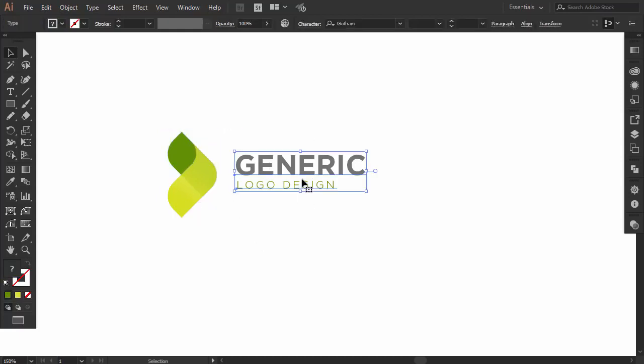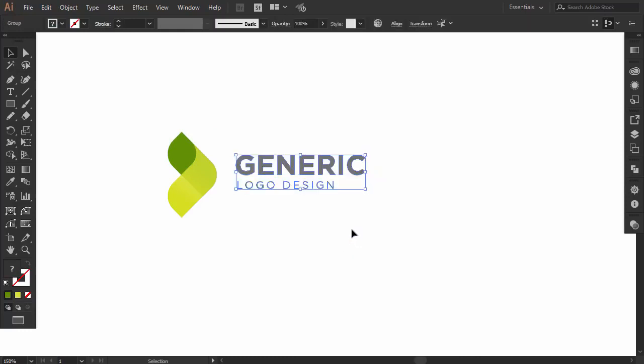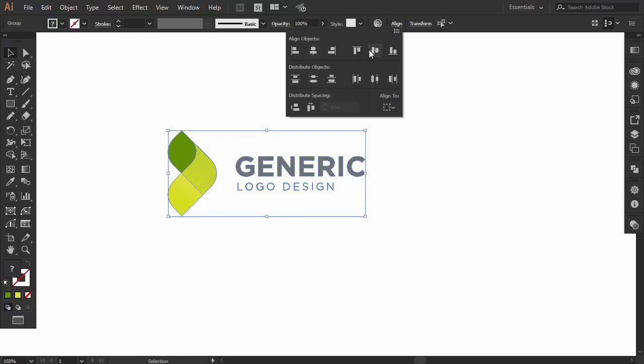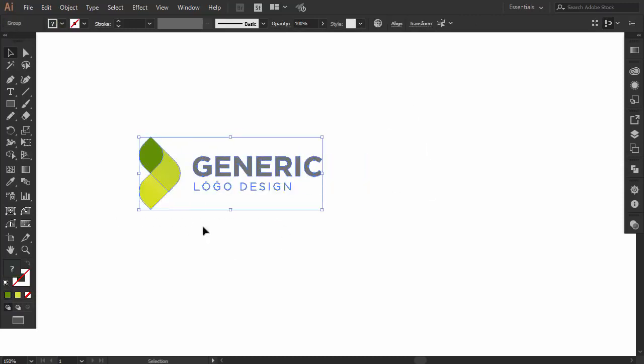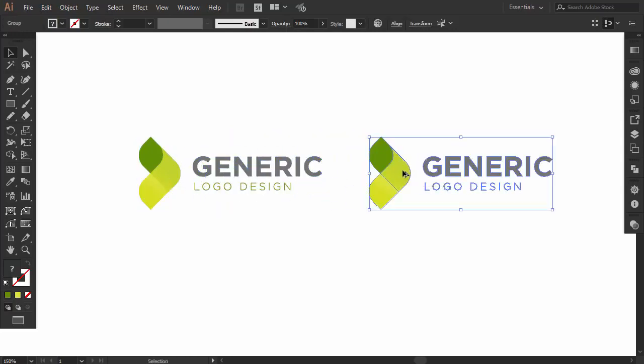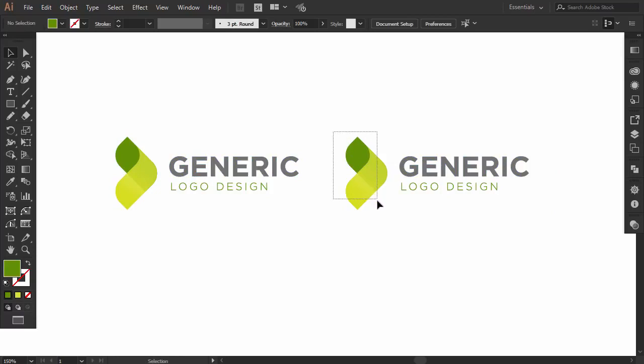Select the two words together, right-click, then click on Create Outlines. Group the two words, and group the elements of the icon. Select everything, and from the Align window, click on Vertical Align Center. Now, I try to make a vertical variation for the logo.